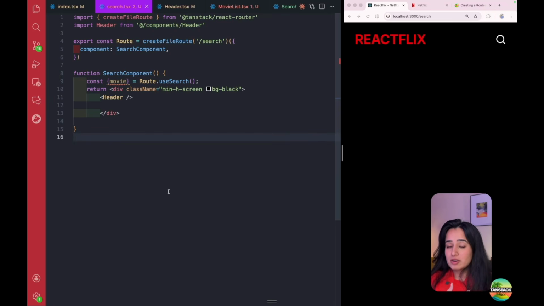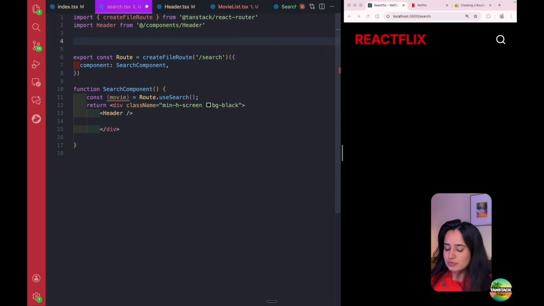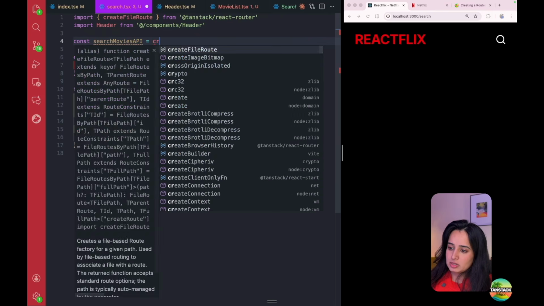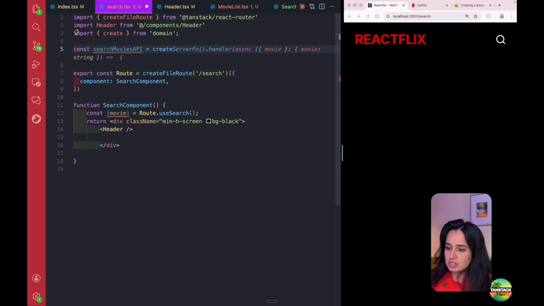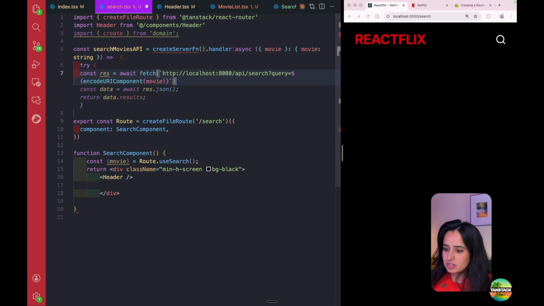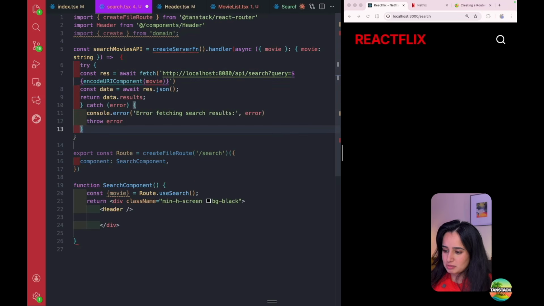In order to fire a request, we want to do that on the server, and we can do that with createServerFunction. We already did this for trending APIs. So let's go ahead and add this createServerFunction. So in TanStack Start, you can have your server function within the same file. So I'm going to create a function here called searchMoviesAPI equals createServerFunction, handler, async movie, try, blah, blah, blah, response. Okay, probably half of this code needs to be replaced. Localhost 8080 is where my environment is running, I think.